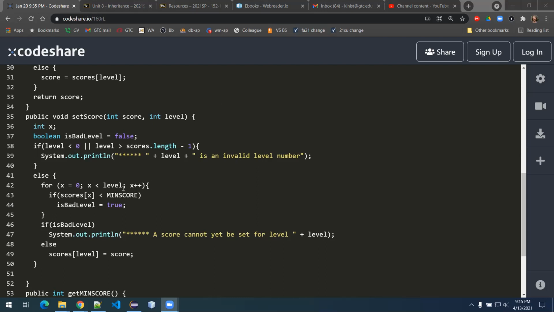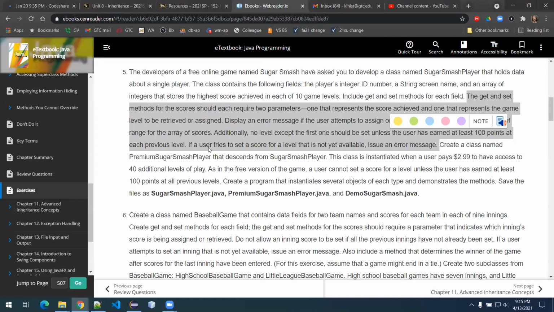All right, let's move on to the next piece now. And let's go back to the exercise description once again to read the next piece. Next, create a class named Premium Sugar Smash Player that descends from Sugar Smash Player. So we'll extend that one. This one is instantiated when a player pays $2.99 to have access to 40 additional levels of play. As in the free version of the game, the user cannot set a score for a level unless the user has earned at least 100 points at all previous levels. So a lot of the logic should follow. And then we do all our instantiation.